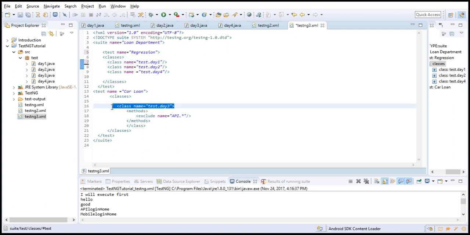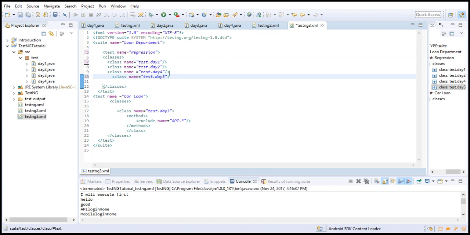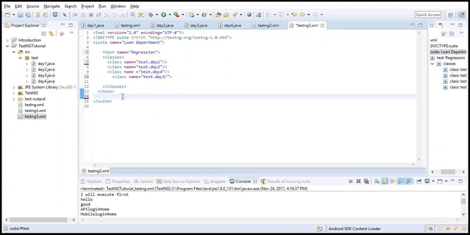This is one more class. Day 1, 2, 3, 4, everything is covered, right? Good. So I can delete this part. Okay, so we are under one shell called regression, and we have defined day 1, day 2, day 4 and day 3. Okay, everything is done.